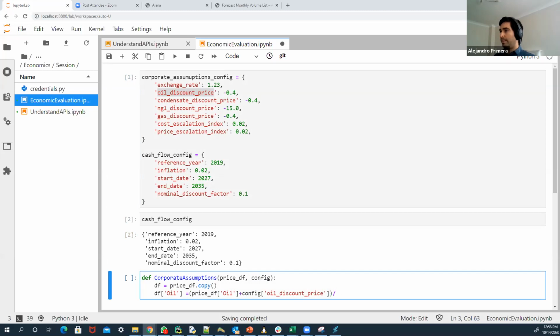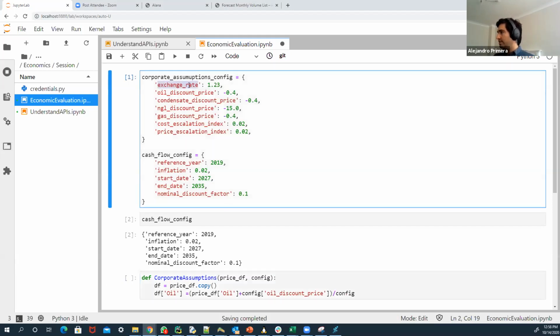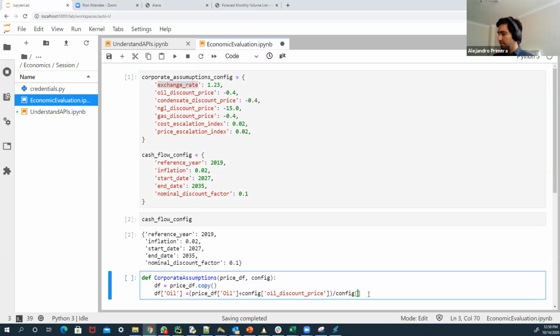And as well, we are going to divide this by the exchange rate to bring it to dollars. So again, in the config, we have this exchange rate.